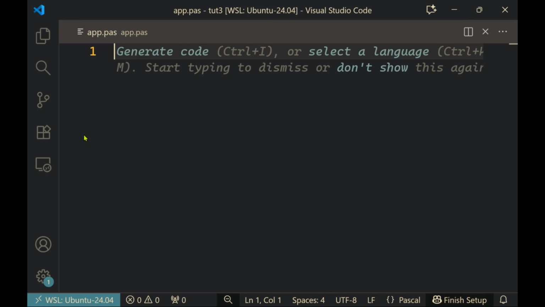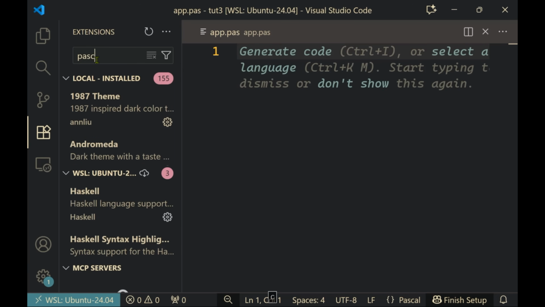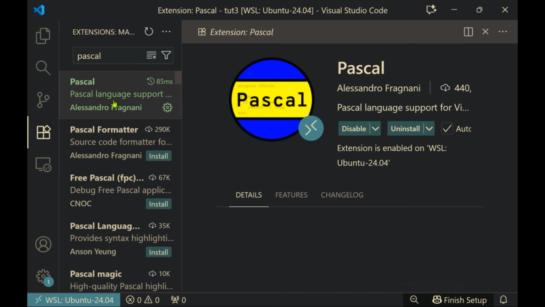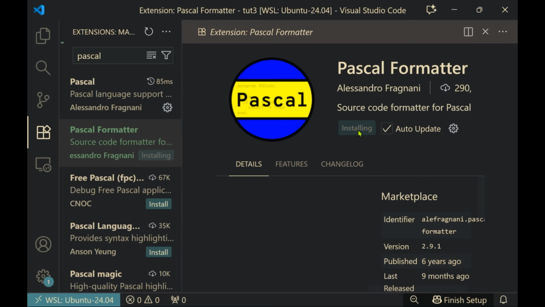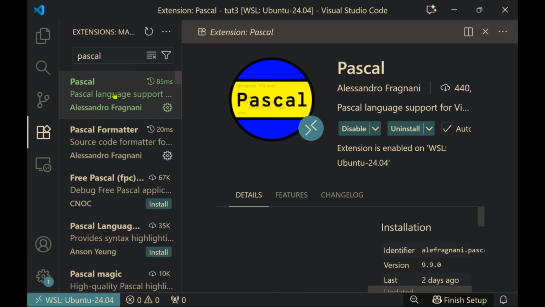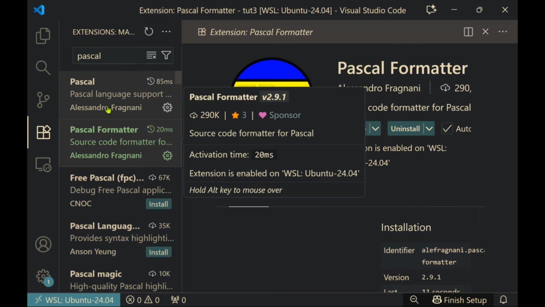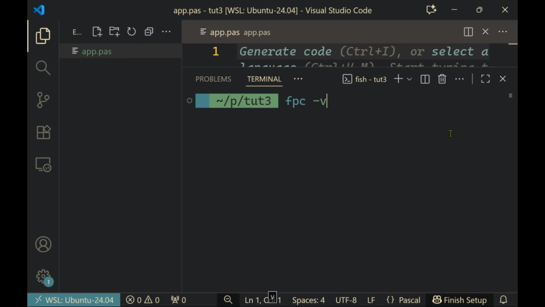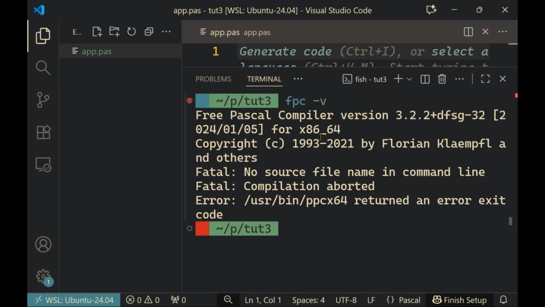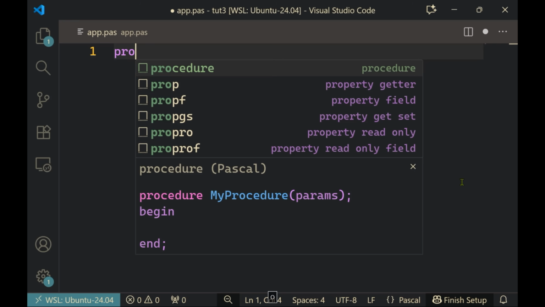All right, before writing any code, I want you to go to extensions and make sure that you have the Pascal extension installed here. There are basically two, one which is the language support and the other one is the formatter. We can install the formatter as well. So this one right here and this one right here, go ahead and install both of them. I just want you to make sure that you have the FPC version 3.2.2. If you have this one, that means all is good. And let's go ahead and start writing our program.